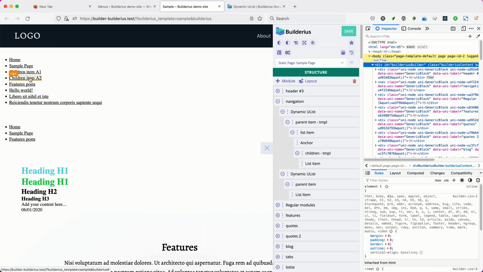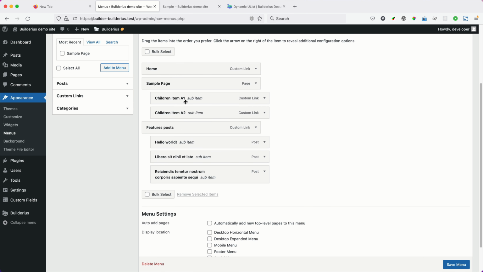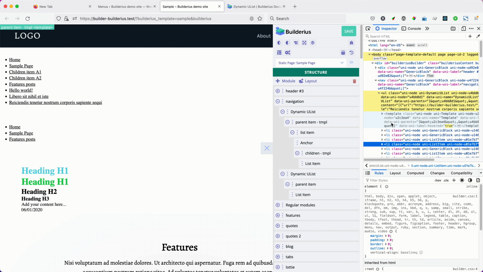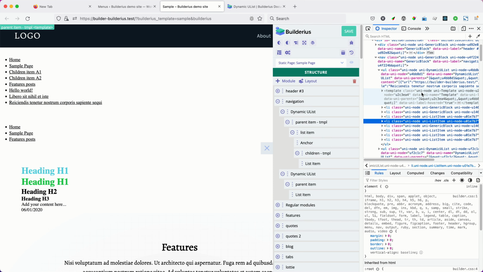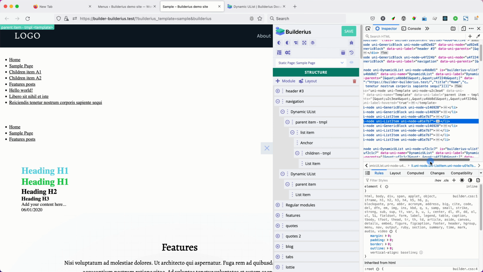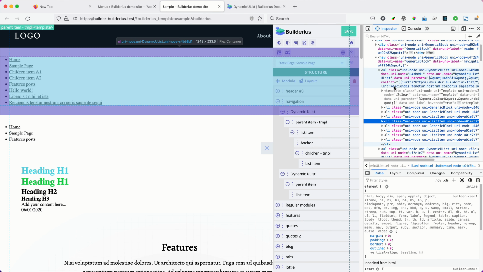So children item A1 and children item A2 for sample page, the same as we set it here, the same data. Let's check its structure just to understand how it's aligned inside the HTML. What we actually have is all items on the same level inside UL dynamic list.